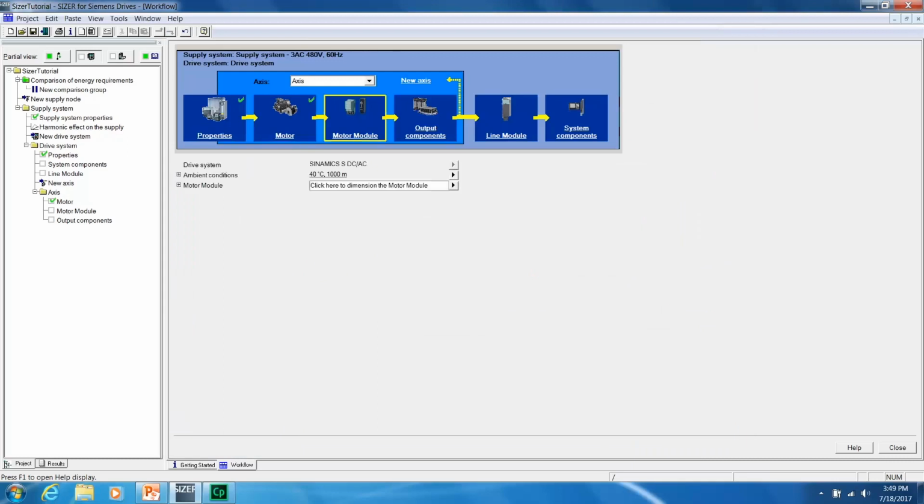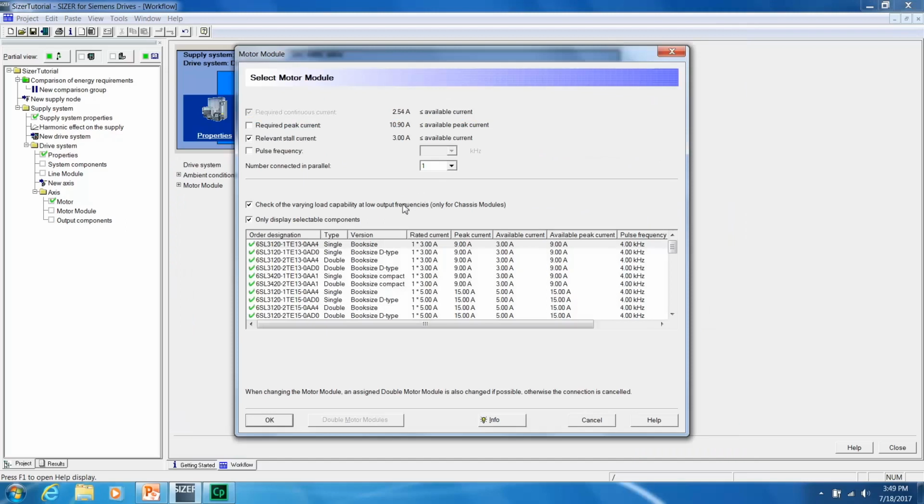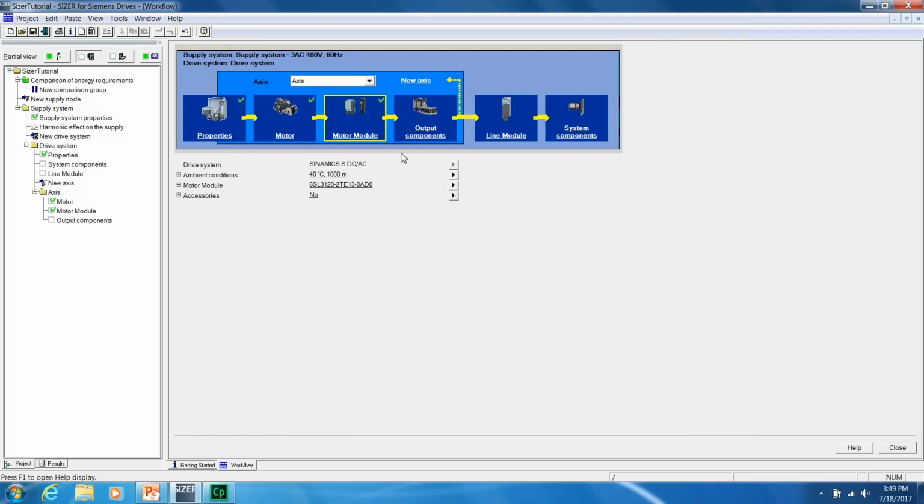So now we'll go to motor module. Again, the ambient conditions are already defaulted, and we will go to motor module. You notice that there's one highlighted, and SIZER selects one that it believes is the best fit, and it displays the ones that are only allowable for this motor. And for this exercise, I know to select the double motor module book size D type, and then click on that and hit OK. And now motor module is checked.